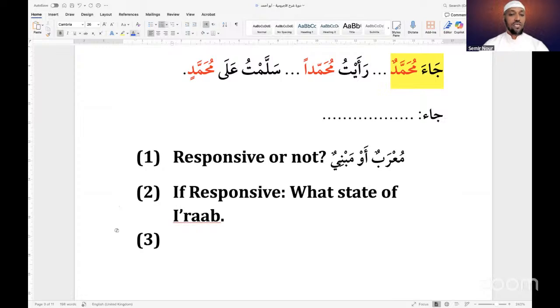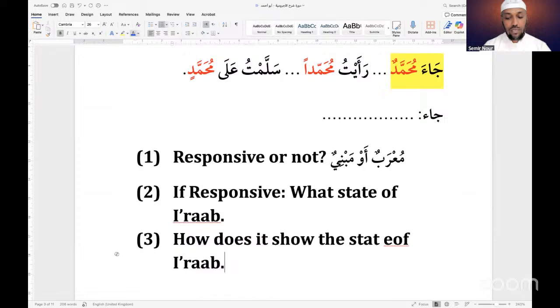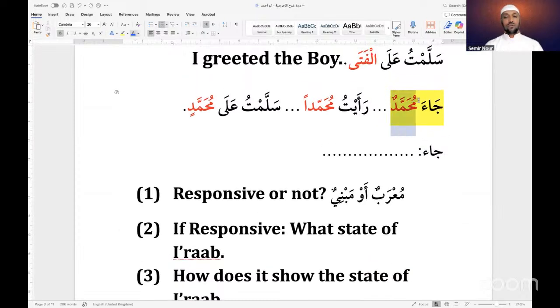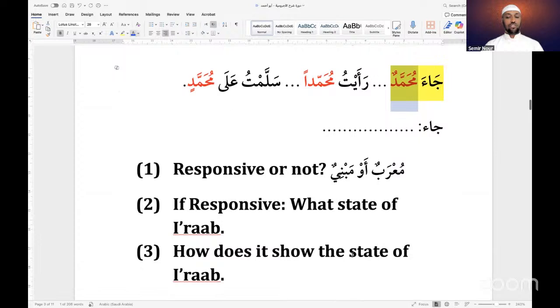The third thing you have to consider is, okay, we've established that it is in a state of rafa. For example, the third question will be, how is this word showing the state of rafa? Because it's mu'rab. Mu'rab means it responds. How does it respond? By showing the sign at the end of it. How does it show the state of i'rab? Meaning, in the case of Muhammadun here, the first thing we'll say, Muhammad is a mu'rab word, right? Mu'rab. And what state is it in? It's in a state of rafa. And how does that word show the state of i'rab? Through the dhamma that it has at the end of it.